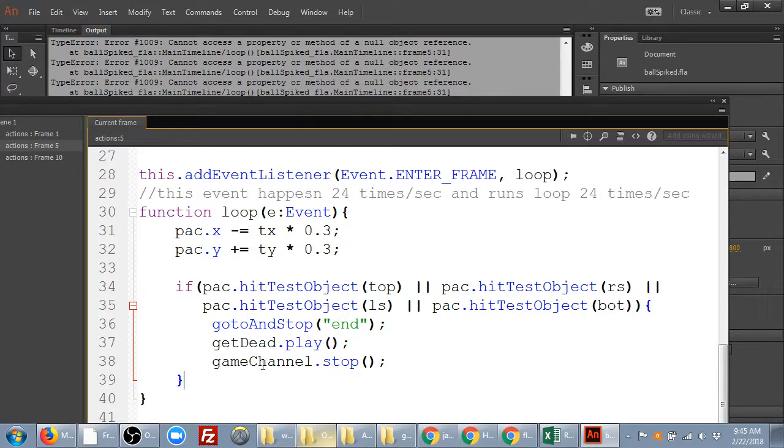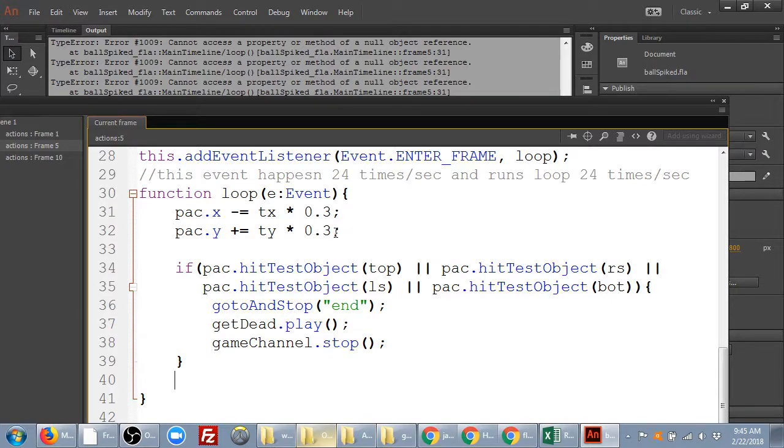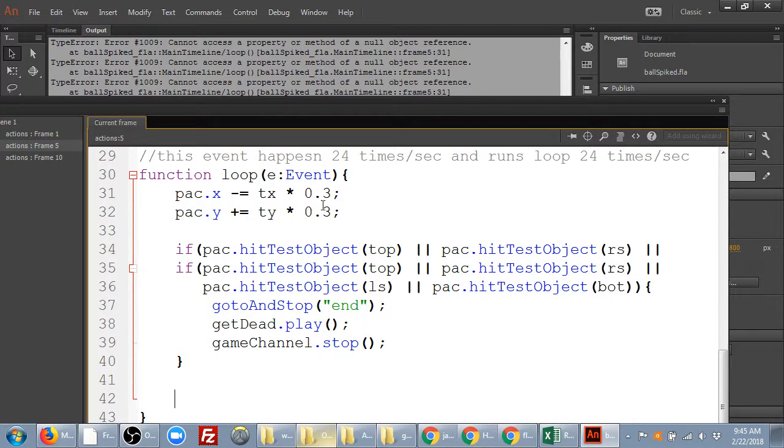All right, we'll do the last hit detection with the ball, and then we'll take a break because it's getting crazy in here.